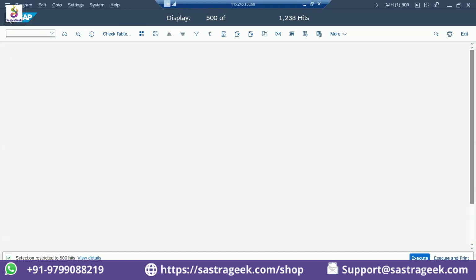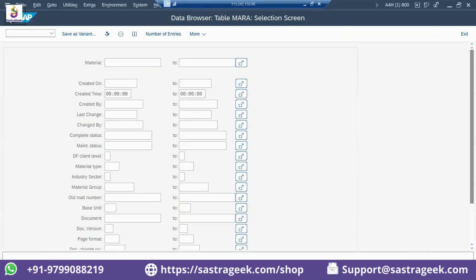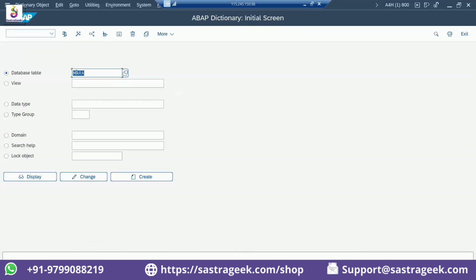So now we are going to create one table, our own table. That table is called ZM details, which means I'm going to store the employee details of my company. All the programs, and not only programs, database tables, views, everything should always start with Z or Y. These are the customizations provided by SAP to us. So you should always create any customization using Z or Y only.